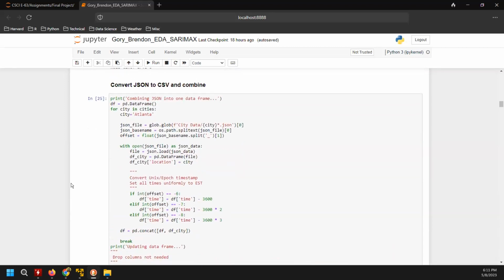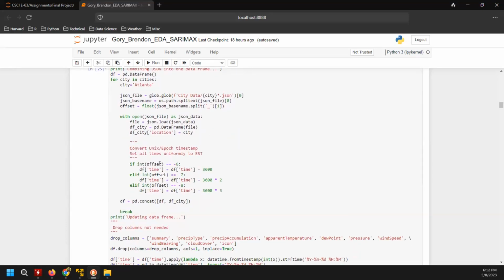Once we do, then we can go ahead and convert that to a CSV file. So we load the JSON to a Spark data frame, and then we can save that data frame as a CSV. Important to note here that there is an offset in the JSON file. All the times captured are in GMT.